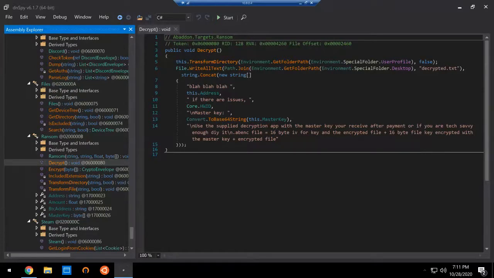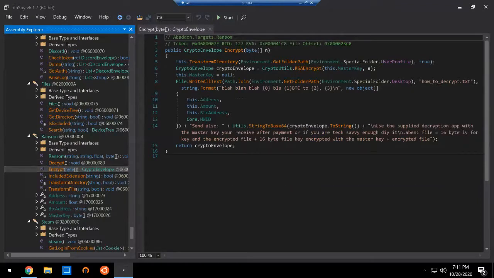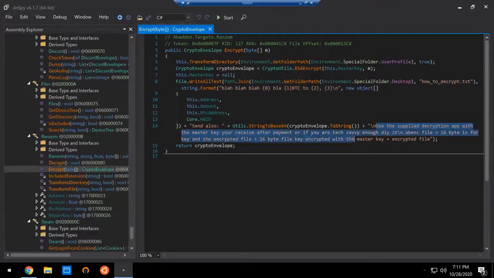And you can even see, maybe it's under here. Yeah, format, blah, blah, blah, BTC. And then there's a how to encrypt txt. So all this is going to be written to that text file with directions telling them what they need to do. So supply the master key after payment if you're savvy enough, DIY it.